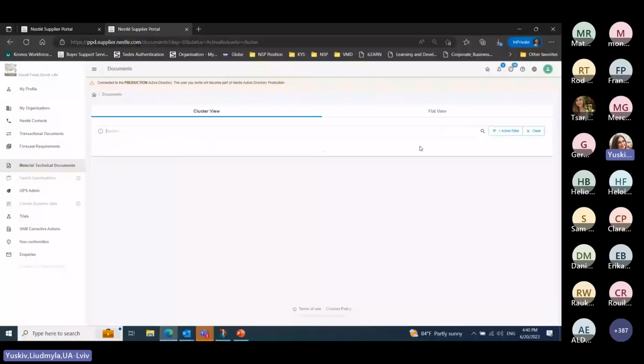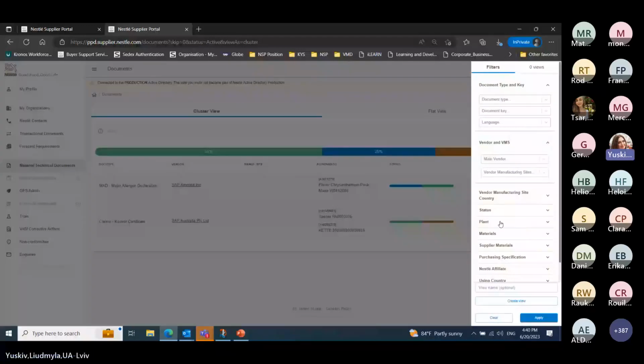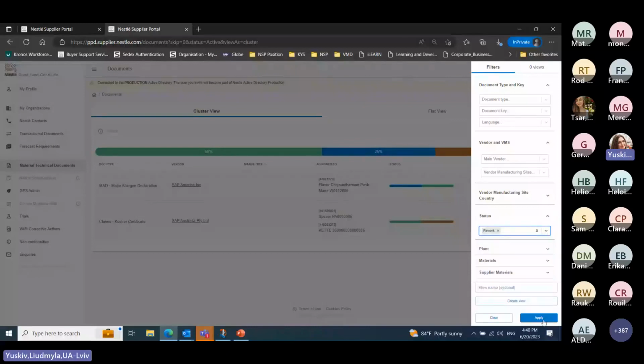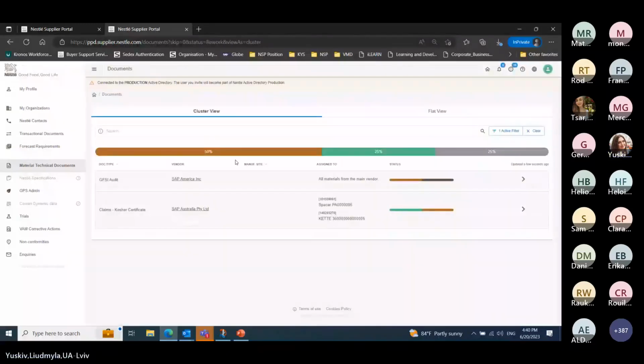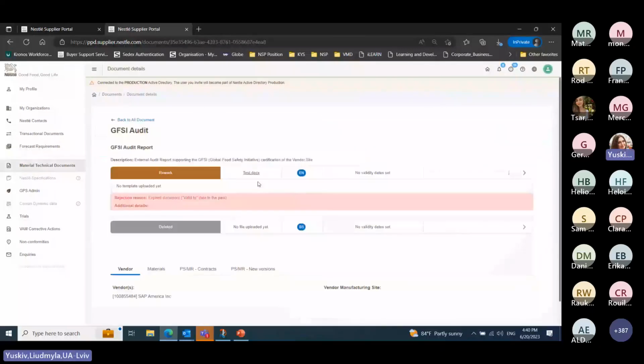And let's review and find out document cluster where we have rework status. Okay. So here it means that Nestle has not approved the document and something should be corrected. You also will receive notification about it. And below you will see rejection reason and additional details. This field is optional. So if you see here some other details, you need to pay attention to it.